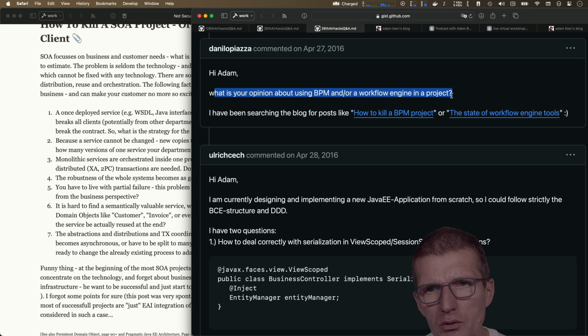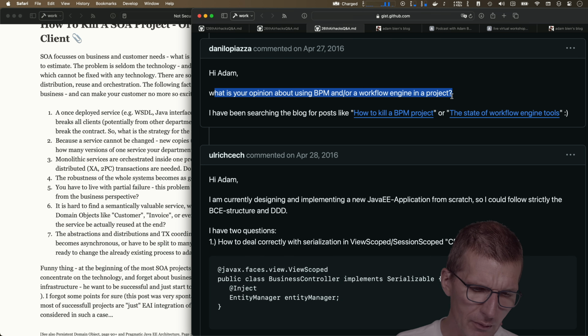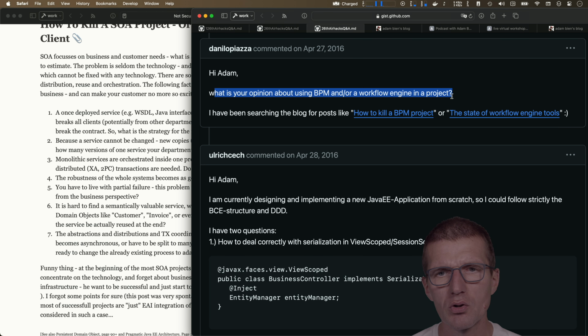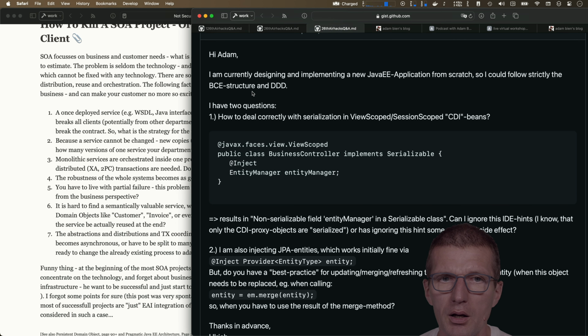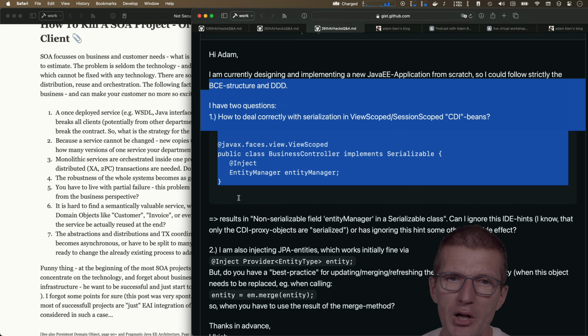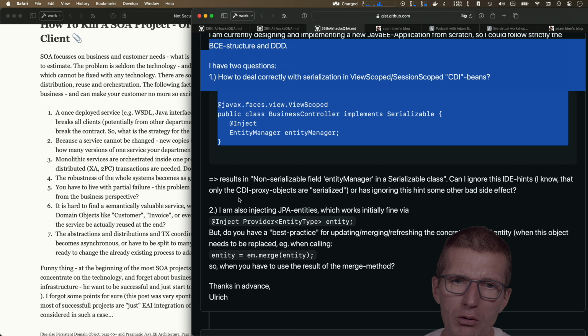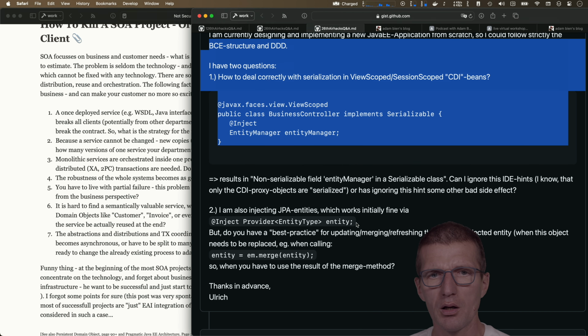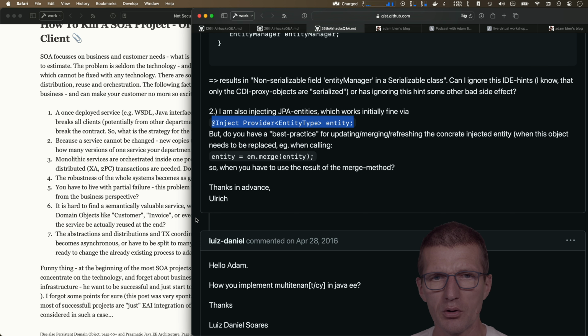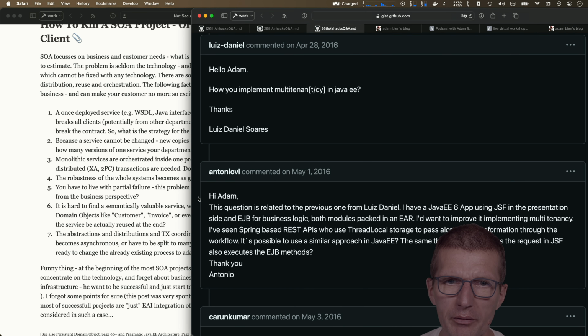This is what I meant. My opinion on BPMN is fairly simple: if you have long-running transactions, a workflow engine, BPMN, or Step Functions on AWS is the way to go, for instance. Still. Serialization, view scope, I would say this is an old story, so we can skip that because it's no longer relevant.